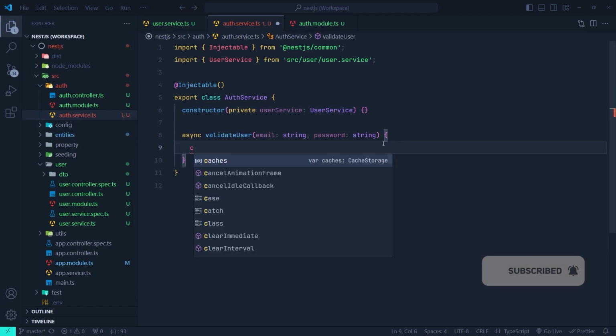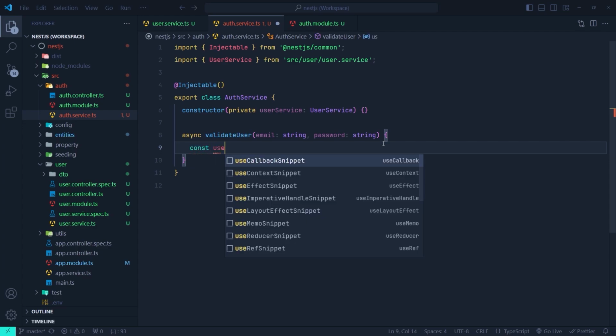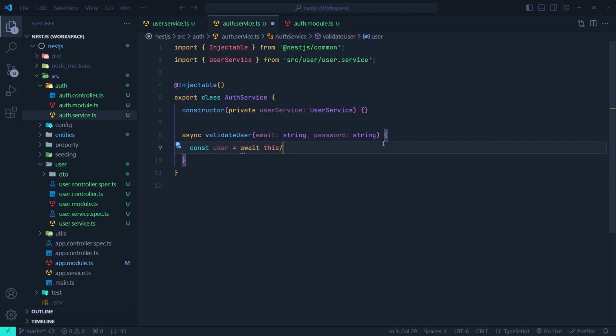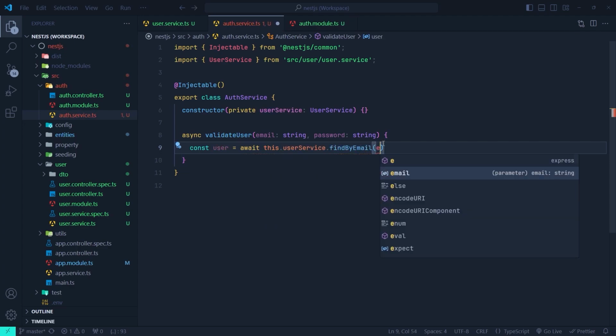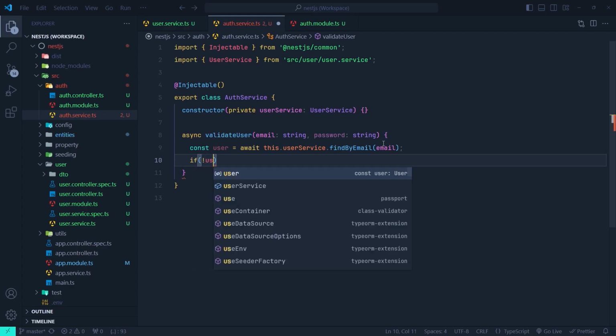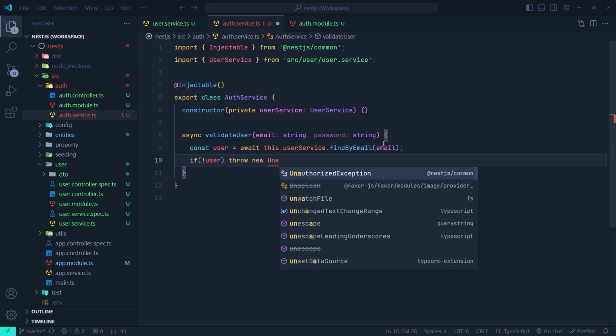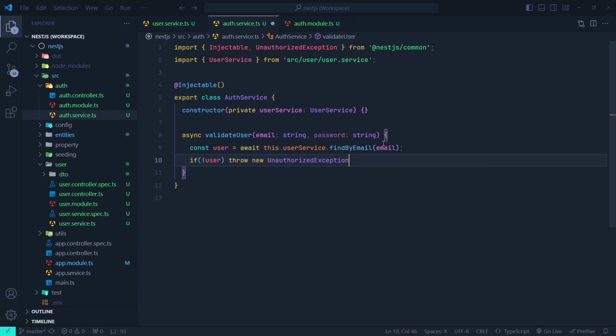So in the first step, we need to retrieve the user based on its email. So I'm going to say const user and then call the userService.findByEmail method. And then we just need to pass the email to this function. Now here, we need to check if the user is null. We're going to throw an unauthorized exception. So here, we're going to check if not user, which means that the user is null. Then we're going to throw new UnauthorizedException that comes from @nestjs/common. And then we can pass a message to the client, for example, user not found.